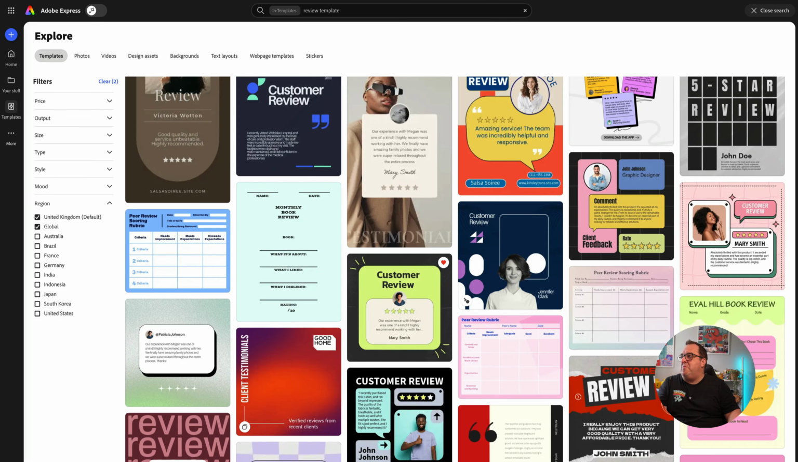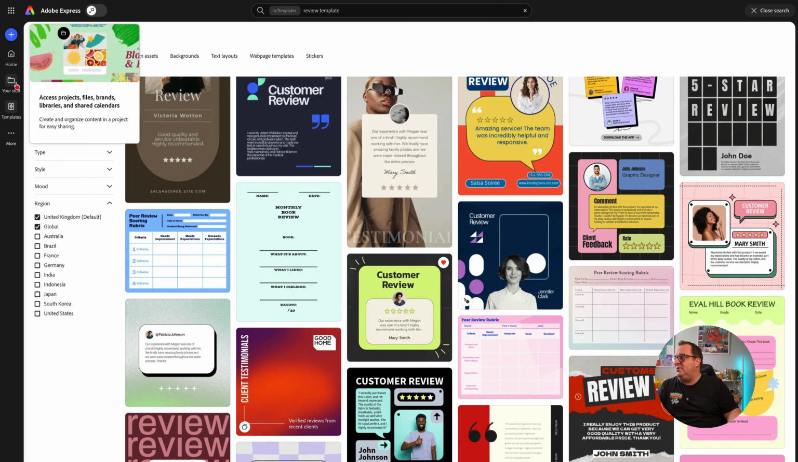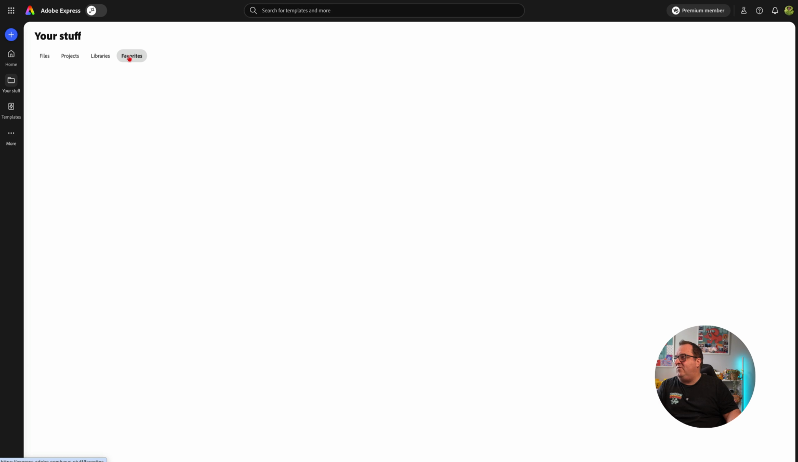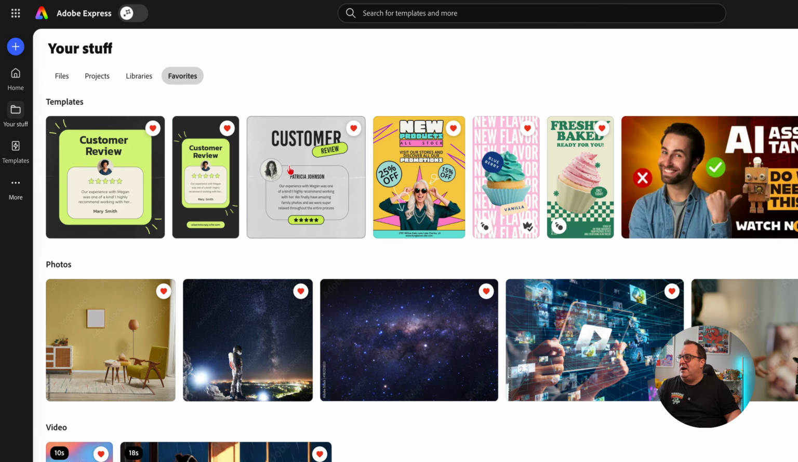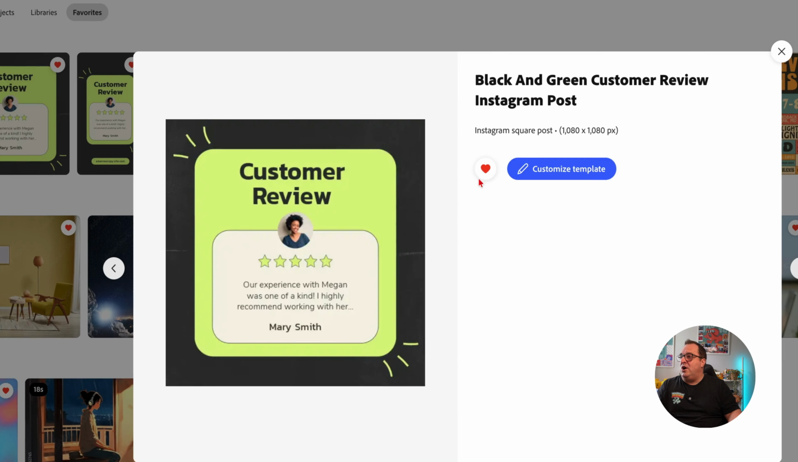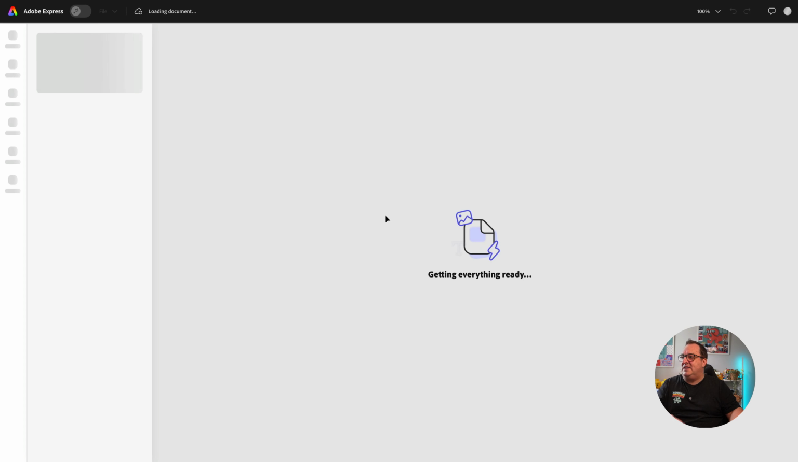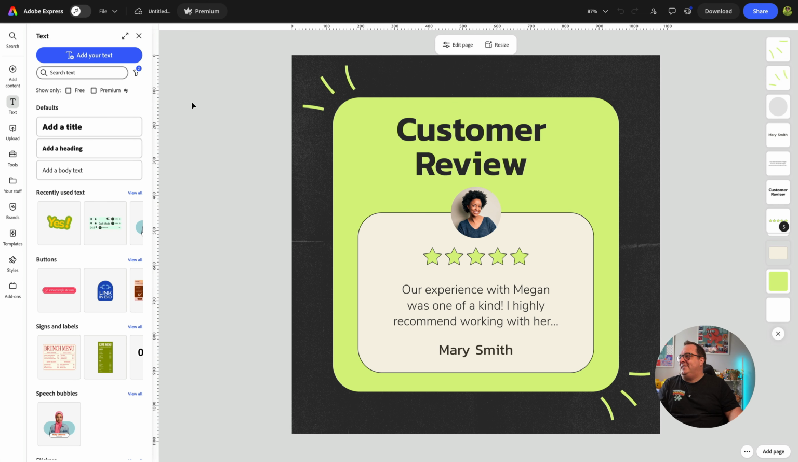And then if we come back, we can actually find those under your stuff. If you go to the favourites section, and then under here, you can see those templates that we've actually favorited. And you just click on these, and that's going to open up, and you're going to click on customize the template. It's going to take you back to the design window where you can then start customizing this.